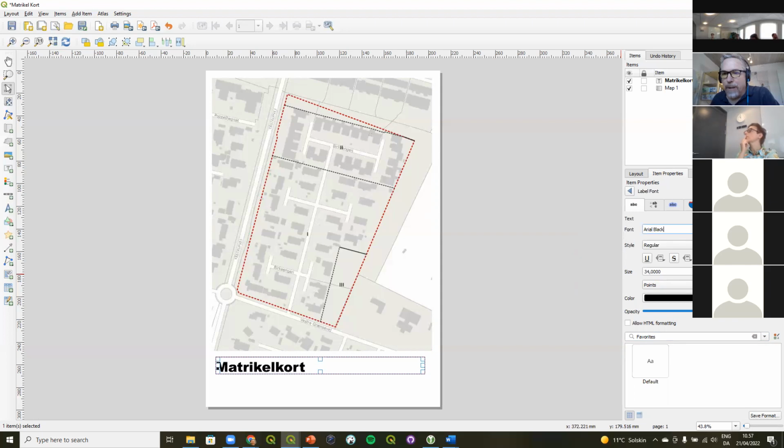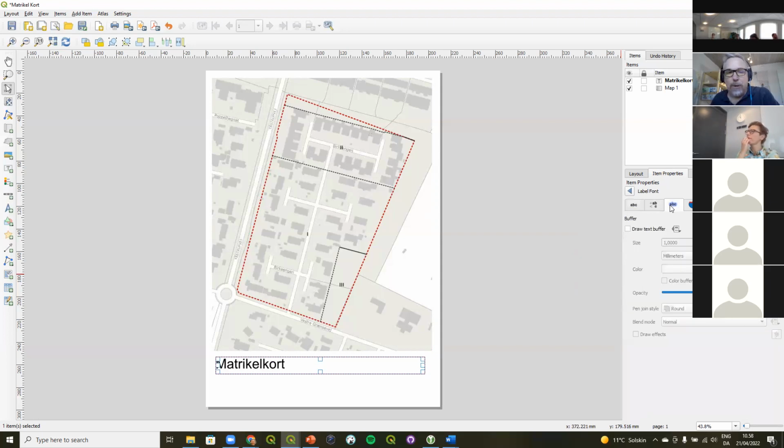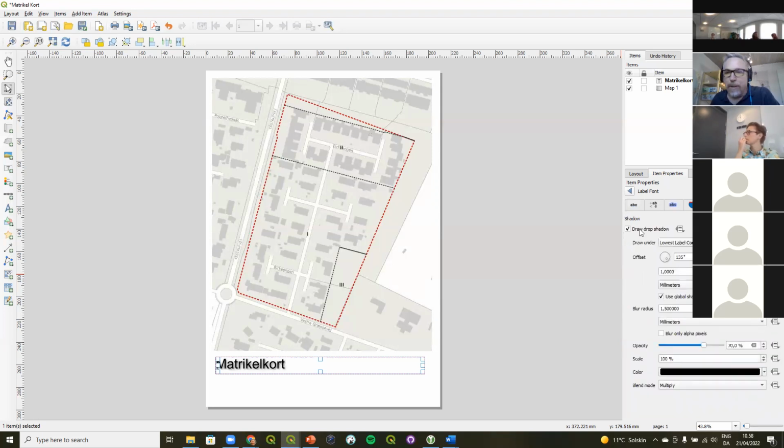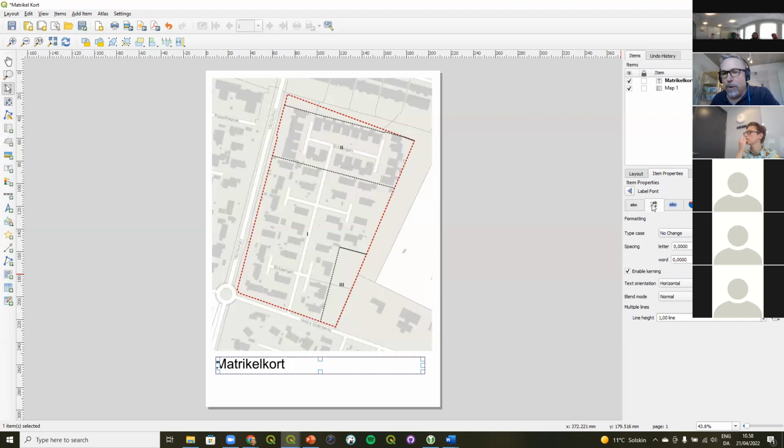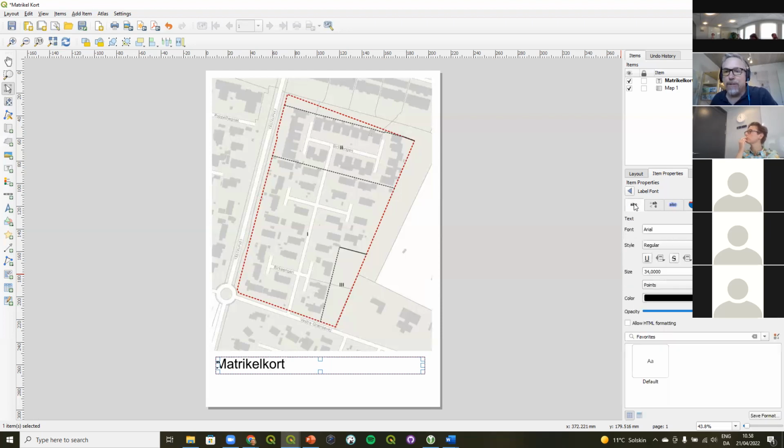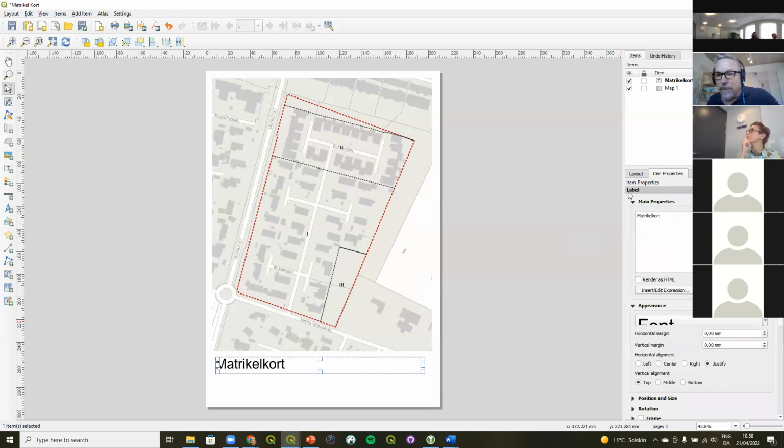There's also tools here for doing fancier things like adding a drop shadow or adding a halo around the text. But I think for the most part, you're going to want just clean designed maps. So just use a straight font. So I can click the back button to go back to main properties.